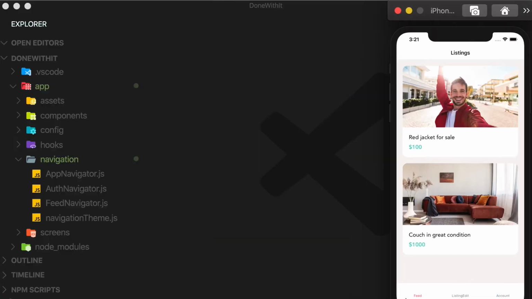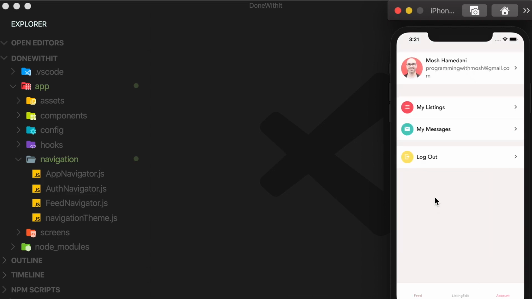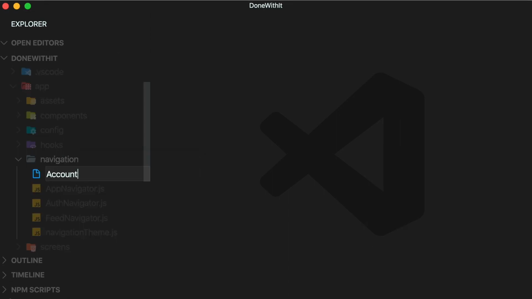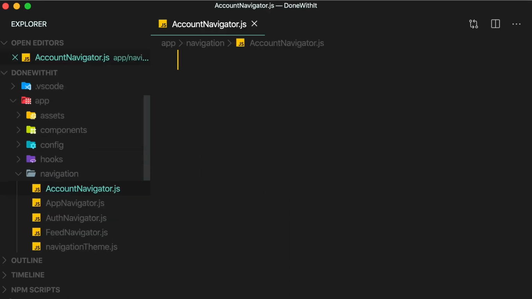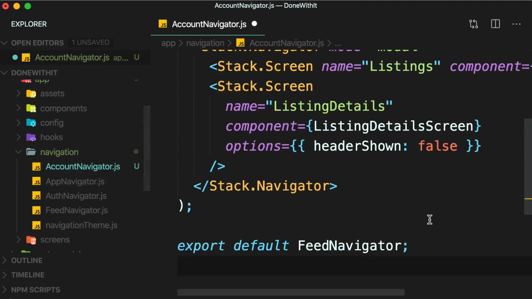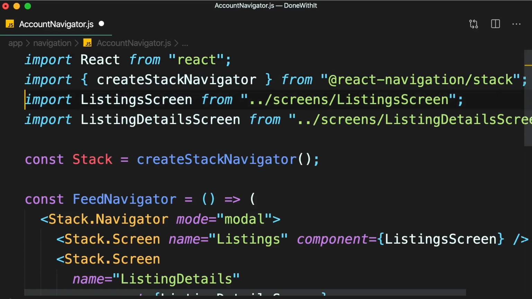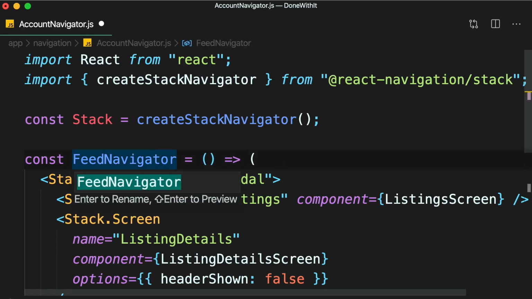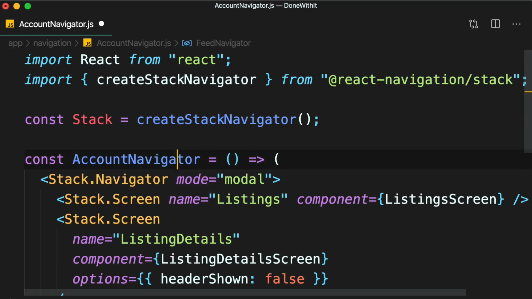So we built a stack navigator for the first tab, but our third tab also needs its own stack navigator. So let's add a new file, account navigator.js. Now to save time, I'm going to go to feed navigator, copy all the code here, and then paste it in our new navigator. Now on the top, I'm going to remove these two import statements. We don't need these screens. Next, I'm going to rename feed navigator to account navigator.